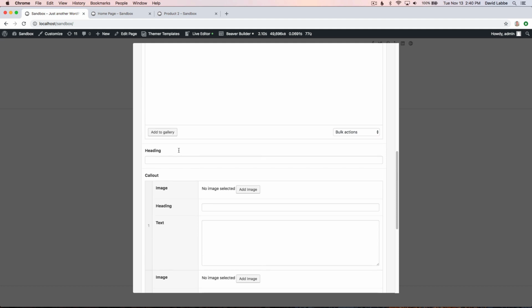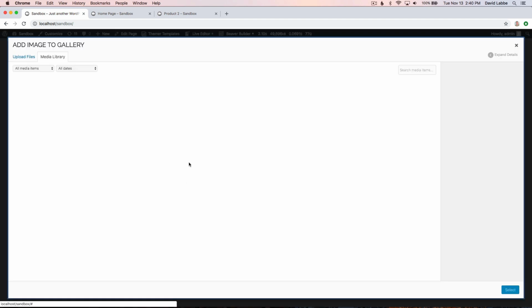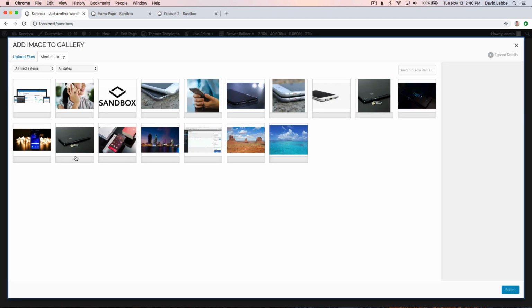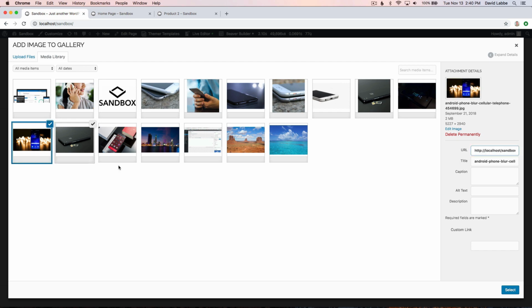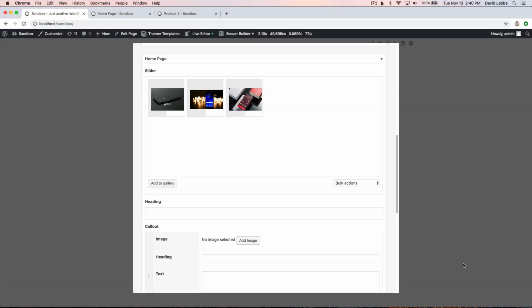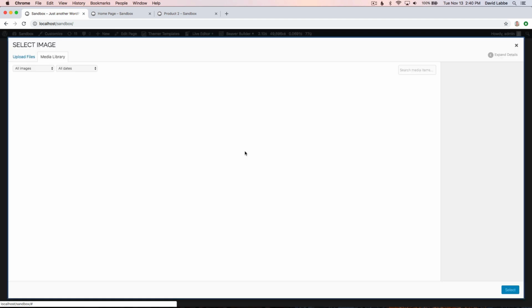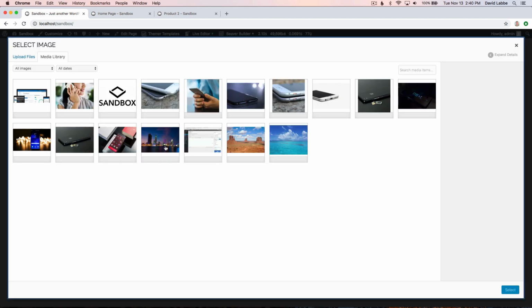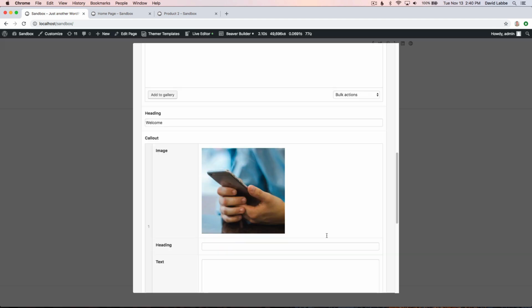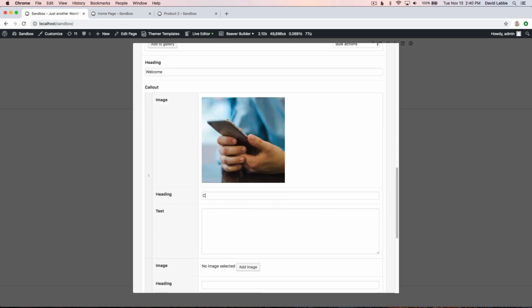So let's go ahead and add some content. And we're going to keep this simple. So let's just add a couple images here. And let's paste that in. Heading, we're just going to, like I said, keep it really simple. Welcome. Let's add a callout image. Let's add that. And we'll just call this callout 1. And some text.